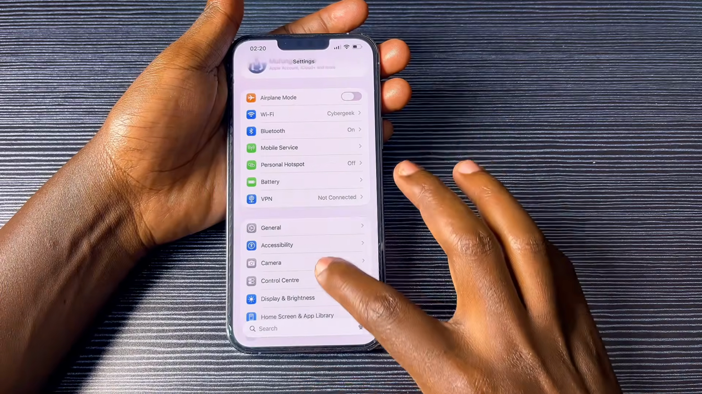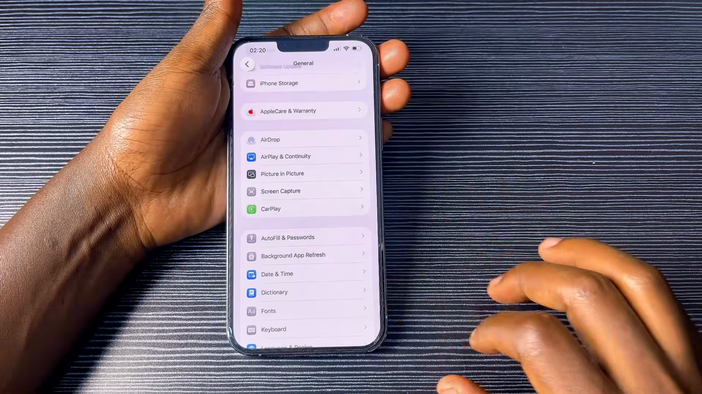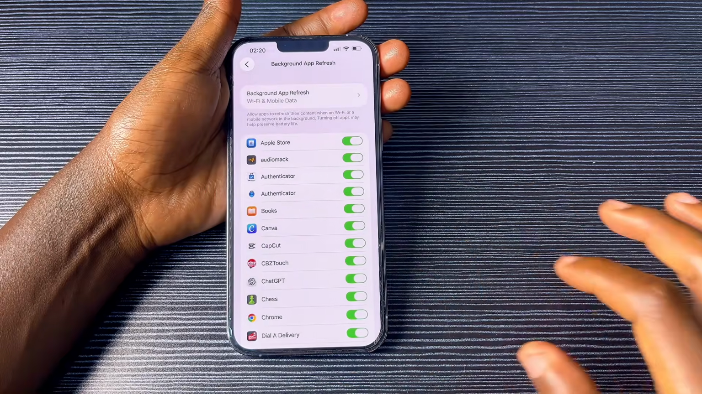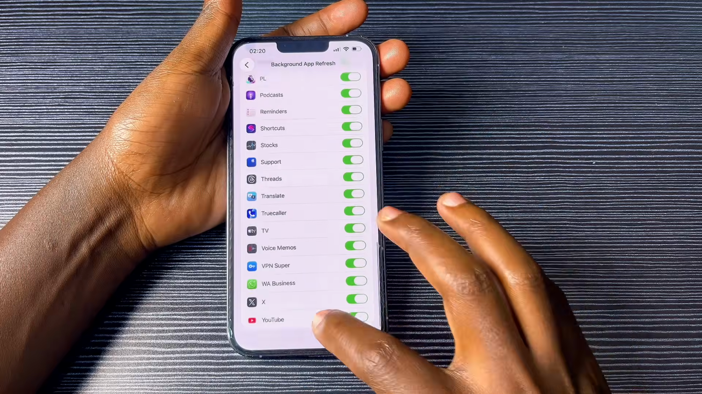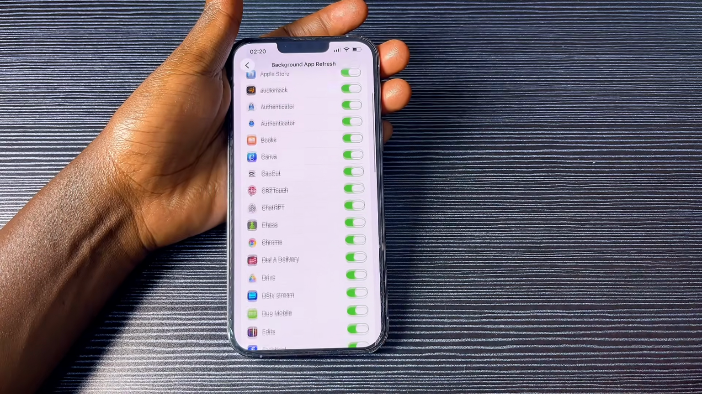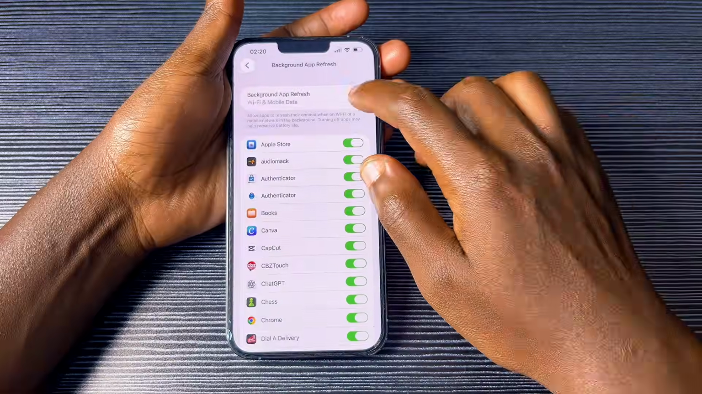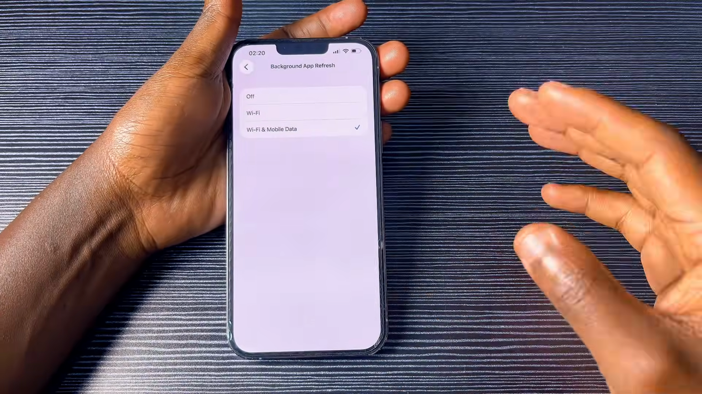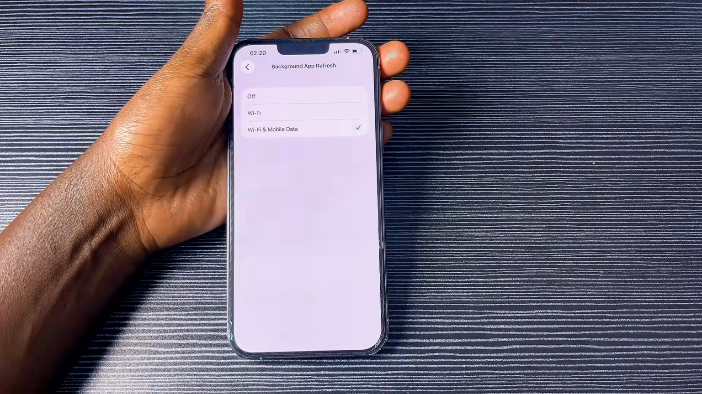One of the biggest items which drains your battery is background activity. And so you go to settings, general, and then you scroll down, you see background app refresh. Then you click on it. So you see all these applications toggled on, which means they are refreshing in the background. And also this option here, if you click on it, it means all these applications are refreshing their data when on Wi-Fi or even on mobile data.